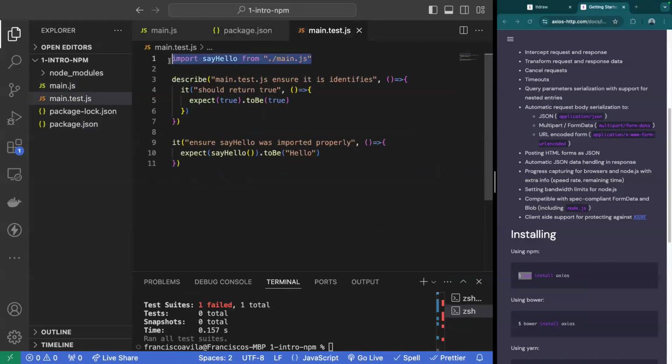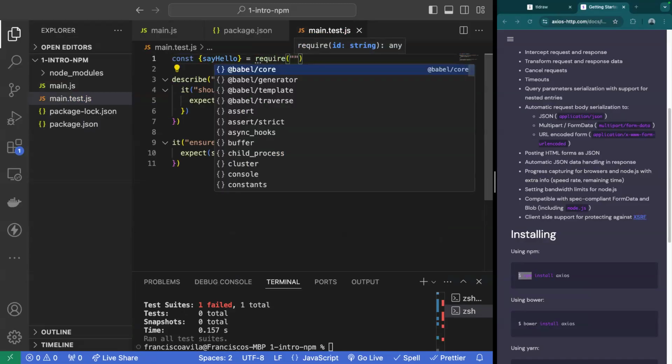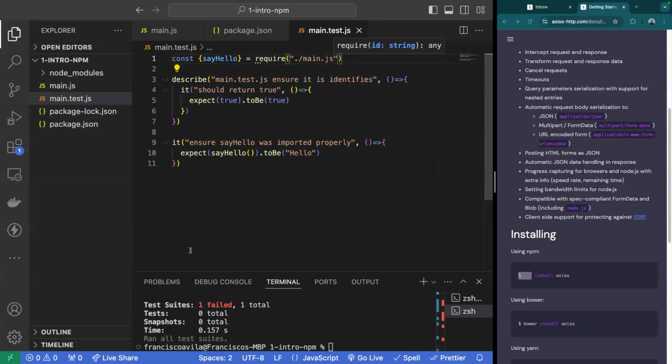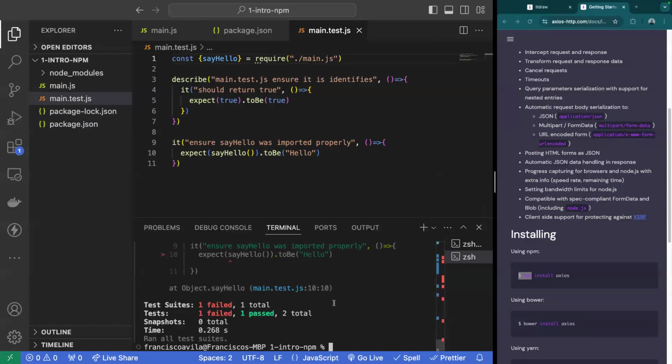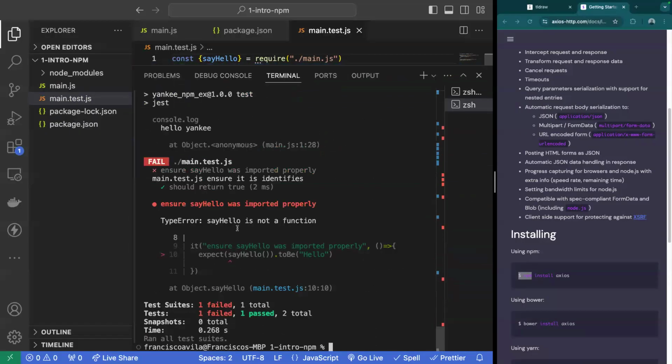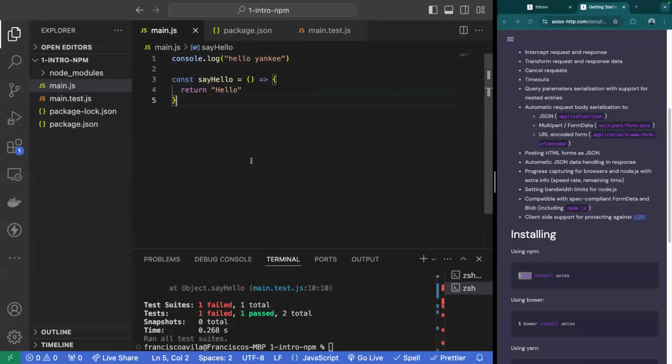In this case, we're going to utilize the require attribute. We can say hello is equal to require, and then we can map this to main.js. Now we can see that it's able to actually grab it, or here we see ensure say hello was imported properly. The issue here is that in main.js, I didn't export it. So I can say module.exports.